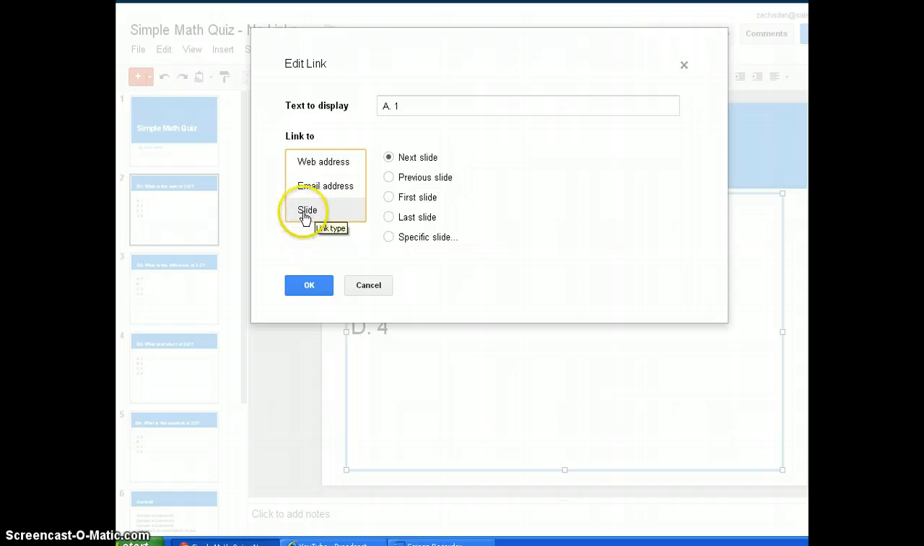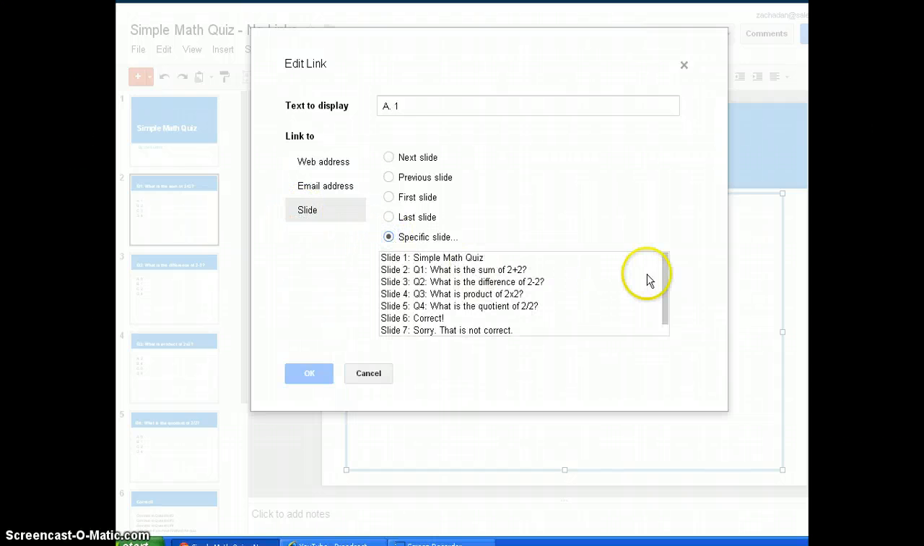I like to do absolute links, meaning that it absolutely goes to a specific slide rather than first and last, because as you add slides, when you make it an absolute link, it keeps it straight. So here's what we do. We had an answer on the previous question. What is the sum of 2 plus 2? And right now we've chosen the answer of 1, which is not correct. So we're going to click on the slide that says, sorry, that is not correct.